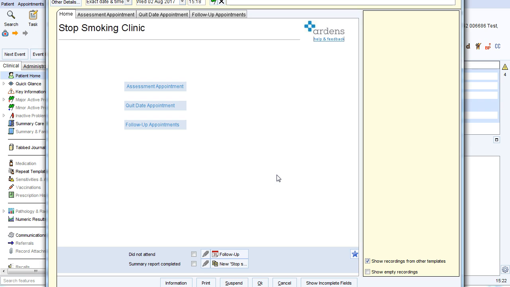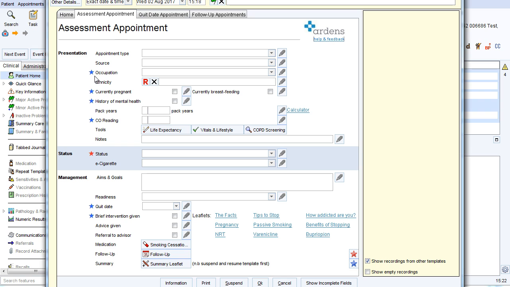So here you can select the type of appointment you're doing. So we'll start with the assessment appointment for the patient's initial assessment. Any field on the template that's indicated with a blue star tells you that's required for an enhanced service payment. You can also see a red star next to the smoking status. That indicates that's required for a QOF payment.